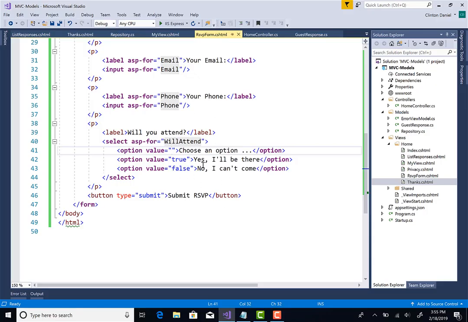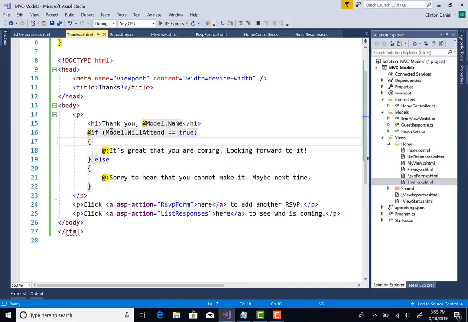Again, we're not doing any form validation, but if the user selects one of these and we go to thanks, we say, well, okay, if in the model willAttend is equivalent to true, then display this message that says it's great that you're coming, we look forward to it. Else, we just say sorry to hear that you can't make it. And then down below, we then displayed two links, one that said click here to add another RSVP form.